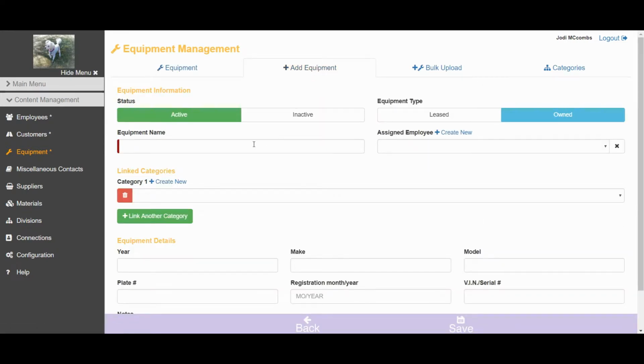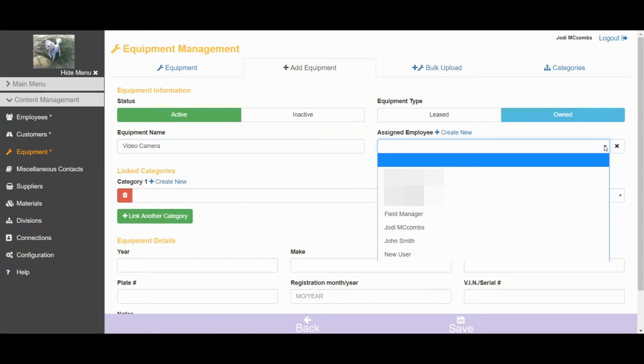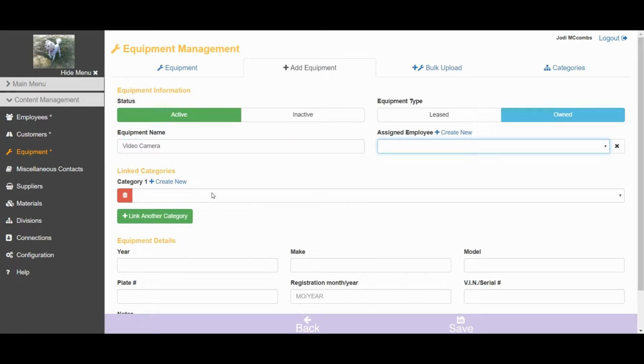Type in the name of the equipment you wish to add. You can choose whether it's active or inactive. You can also select whether it's leased or owned. You can assign a crew member. You can organize your equipment by assigning it a category.